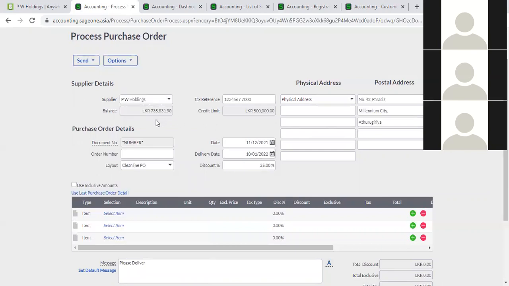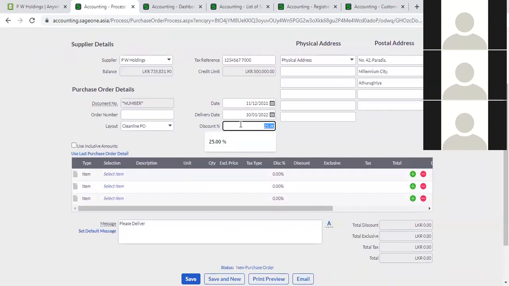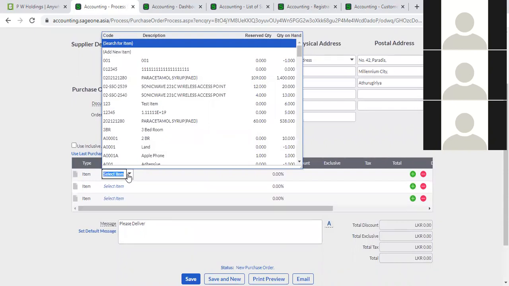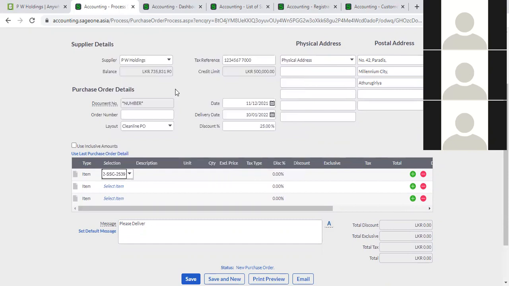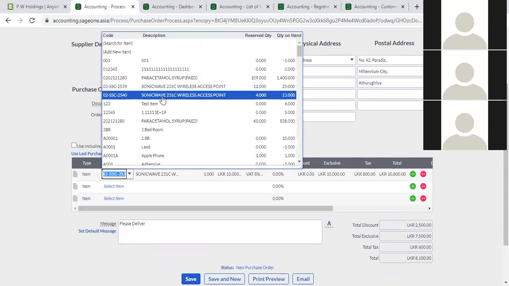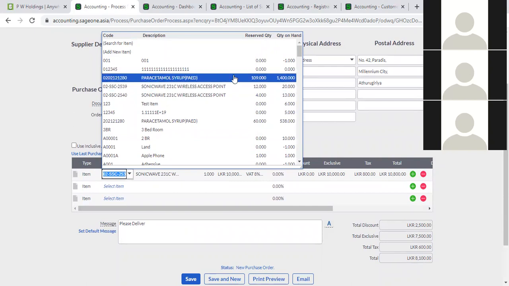After you select the supplier, you can view supplier balance, supplier credit limit, and supplier address. Here you can view that supplier default discount and layout. Okay, if the supplier is a tax registered supplier, you can view the tax number. Okay, next from this item list, you can select what are the items you are going to order. When you select the item, you can view that item code, item description, reserved quantity, and quantity on hand.